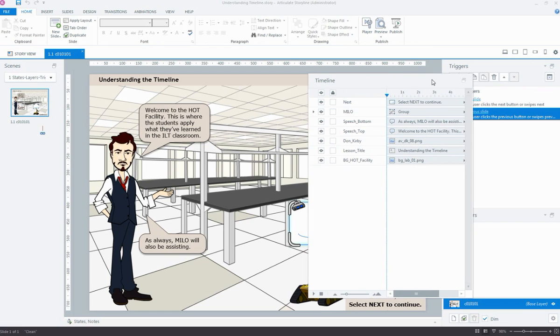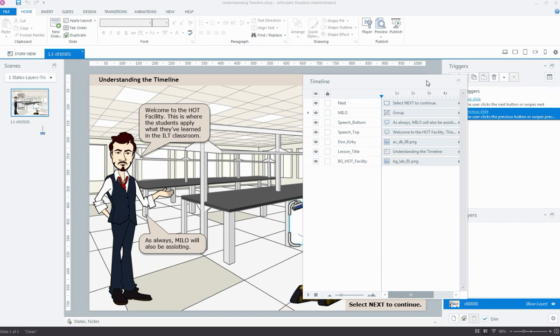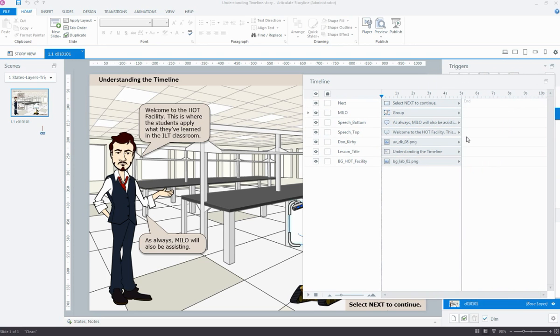Now, a timeline is exactly that. It's a representation of the amount of time or the duration of your slide. Now, if I take this, I'm just going to drag this out a little bit, and you can see that we can set the time duration of this slide for as long or as short as we want. By default, all of the slides will be at 5 seconds. You can increase this time or you can decrease this time.